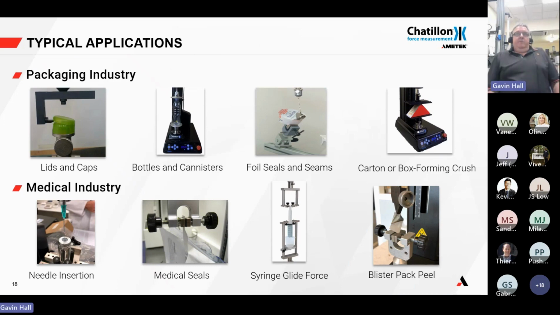Just very briefly, some typical examples of where this equipment is suited in the product and quality environment. So in the packaging industry particularly, lids and caps, closures, bottles and canisters, so compression testing, oil seals and seams, so peel testing, anything in the packaging industry, and particularly maybe across the food sector as well. And then we have carton or box forming, crushing.